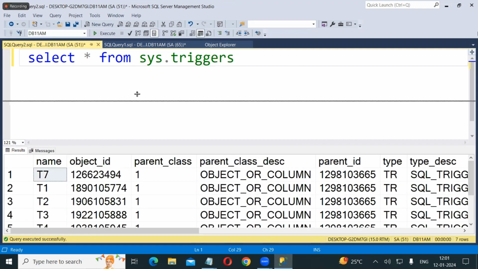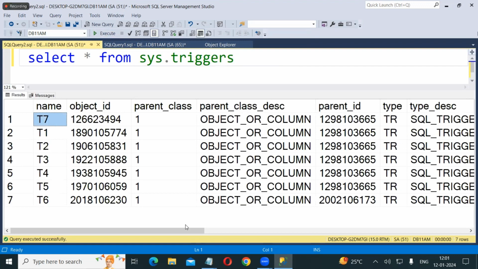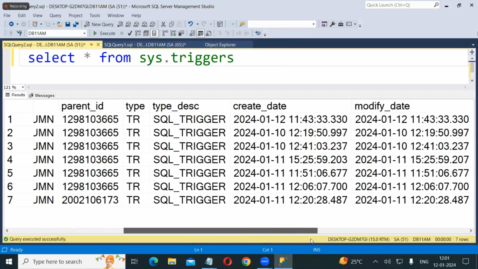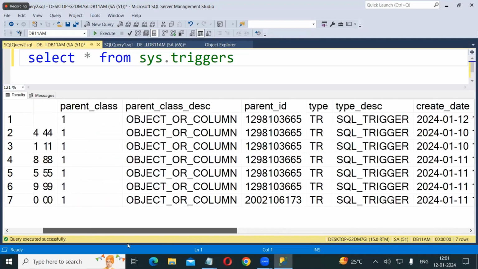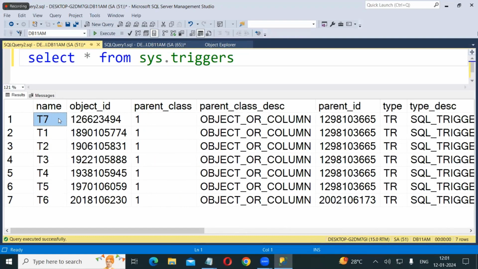Then you see this trigger name, the name of the trigger. But I want to know which table this trigger is created on. It is showing trigger names, but on what tables are the triggers created? I want to know which table T7 is created on, which table T1 is created on. Here there is a parent ID. Parent ID means which table the trigger is created on. ID is there, but the name is not there. Where can we get the name?